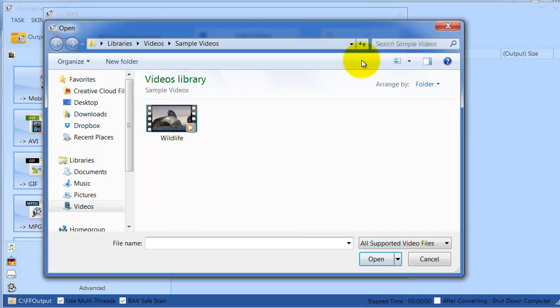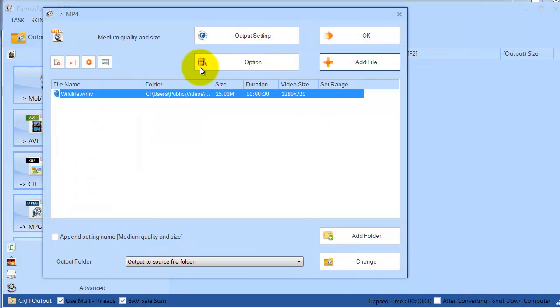Now in this case, I'm just going to use a sample video that I happen to have on my computer. And I know that this is a Windows media file, so that's a .wmv. And click on that, highlight it, and then click Open. And here it'll appear.